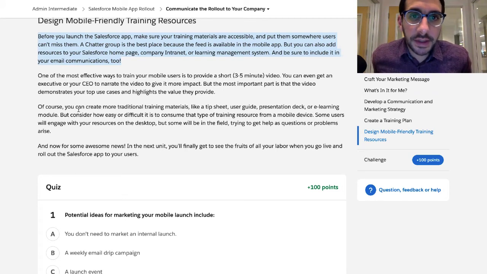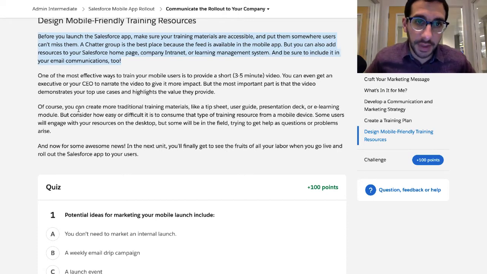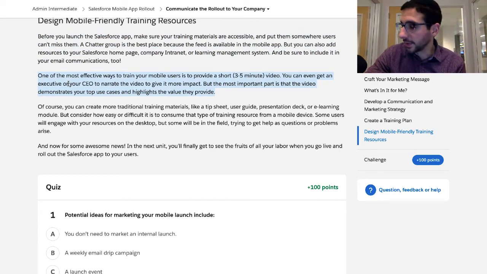Make sure your training materials are accessible and put them somewhere users can't miss them. A Chatter group is the best place because the feed is available in the mobile app, but you can also add resources in your Salesforce homepage, company intranet, or learning management system, and be sure to include it in your email communications too.